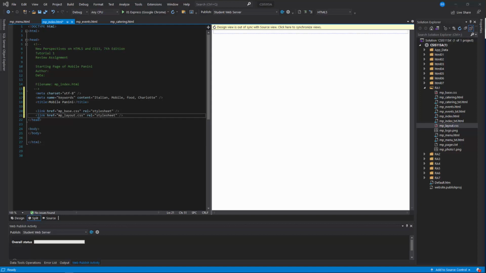Going to the next page now, it says that we want to go to our document body and insert a header element. So here we are in the body. We'll go ahead and put in a header. Visual Studio creates the closer for us.